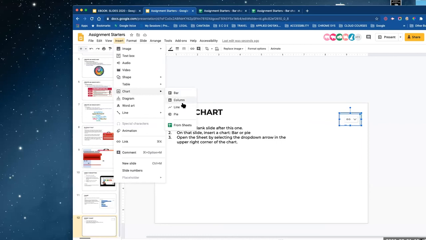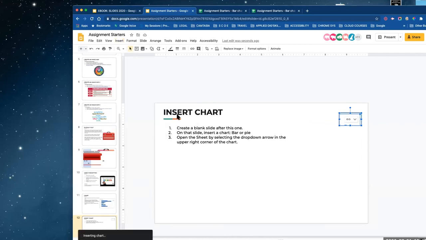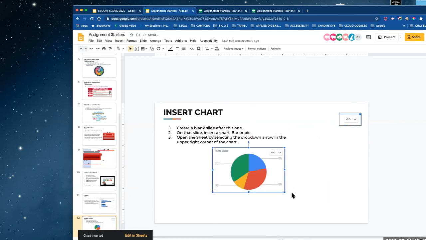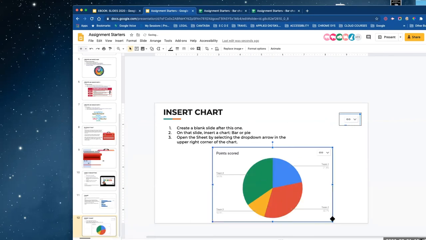I am going to select a pie. Give it a minute, and there we go. We have a pie chart. Now remember, this is a shape, so I can make it bigger. All right. And there I have team one, team two, team three, team four. All right. So this could be hours worked, hours played, hours exercised. Yeah, that would be the smallest one.